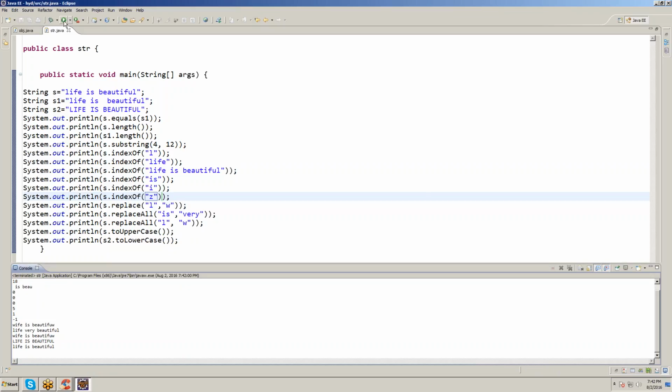Right, this is the string class. Any doubts? Right, no doubts. Next concept, exception handling.